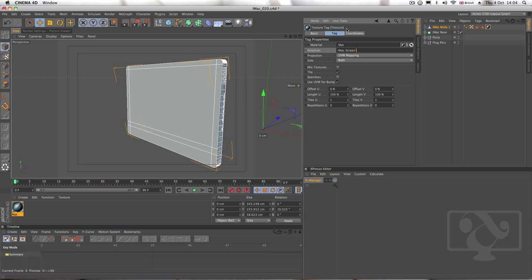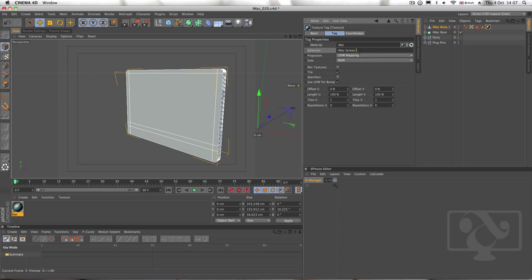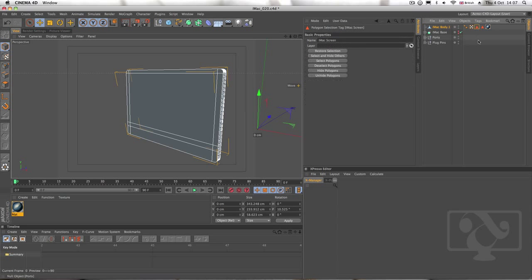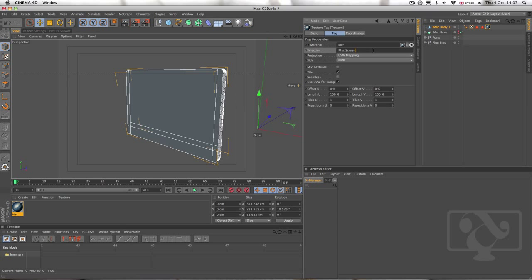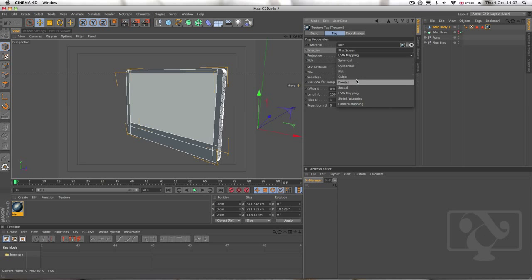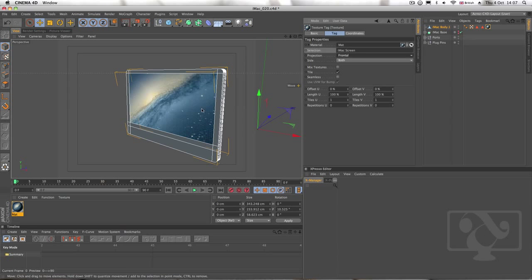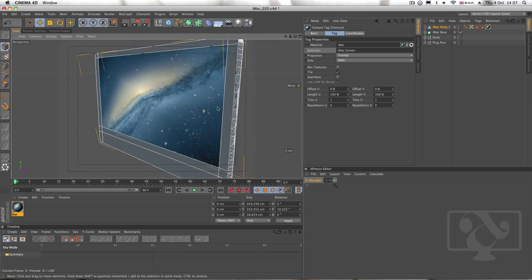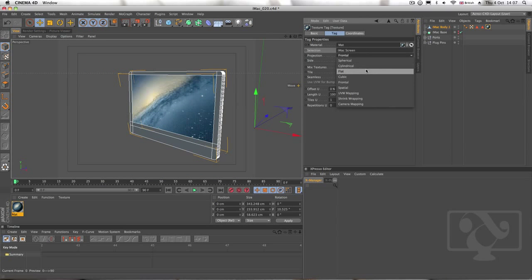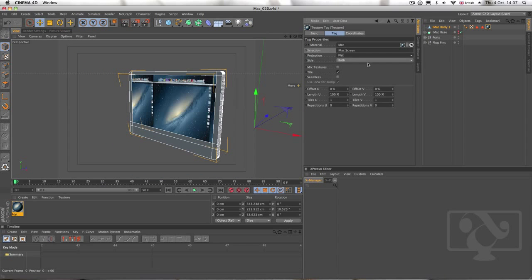So if you remember, that was the set selection that we made, and it's important that it's exactly the same as the tag that we made. So you can see that even I've just put a space at the end and it hasn't recognized it. So if I just delete that space and then hit enter, you can see that it's now recognized it, and we can change the projection to frontal. Instead of frontal, we're just going to go to flat.